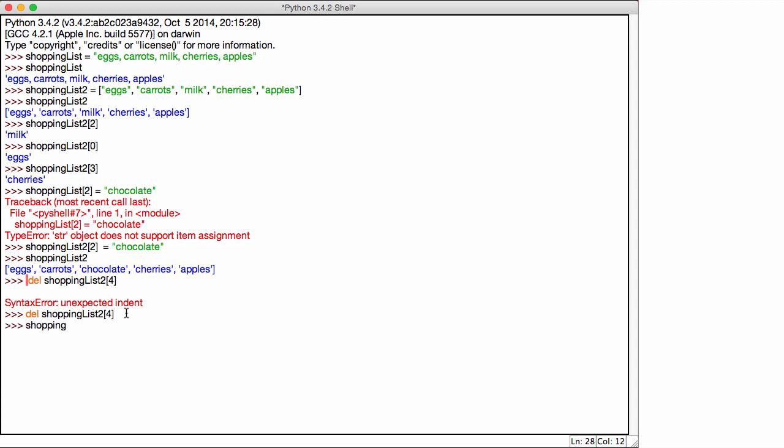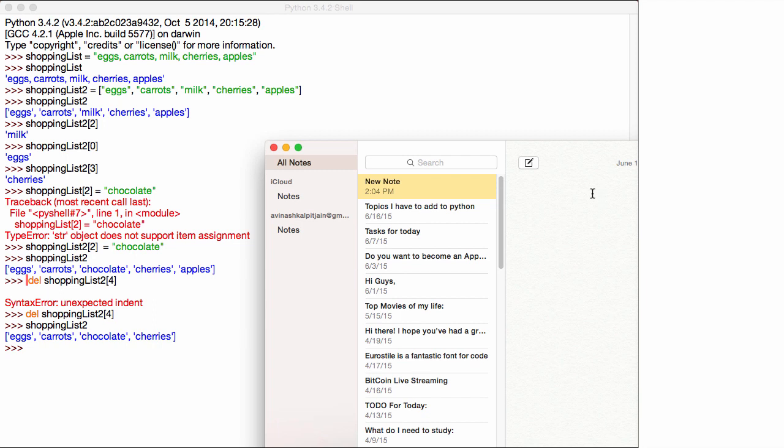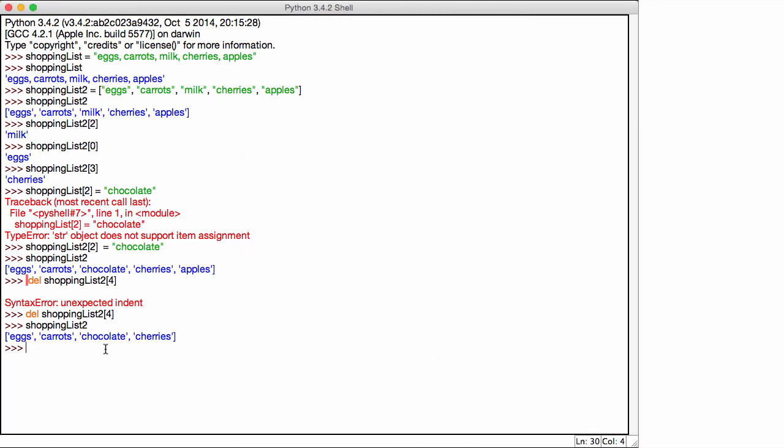Now if I print out shopping list 2, what do we get? Eggs, carrots, chocolate, cherries. So apples has been deleted. Right now, take a mental note of all the functions that we're using. So let's go ahead and quickly make a note of the functions that we're learning in our arrays. First one was the del function, okay? The del function, all it does is it deletes an item from the list. So this is key. Whenever you have an extra item or if you have an unnecessary item, you can instantaneously delete it.